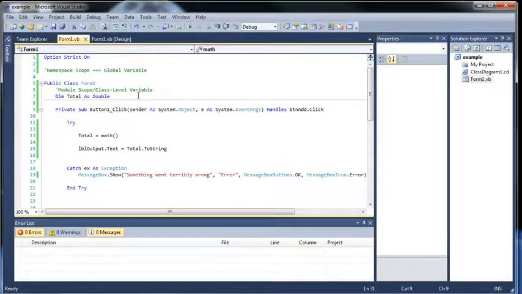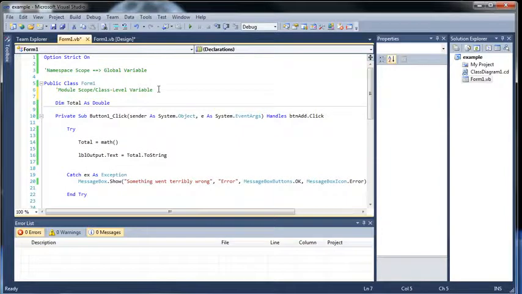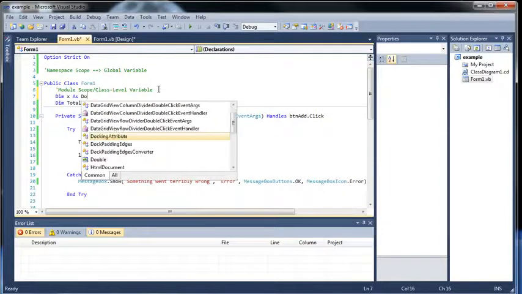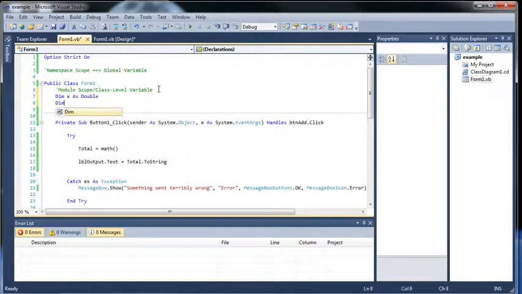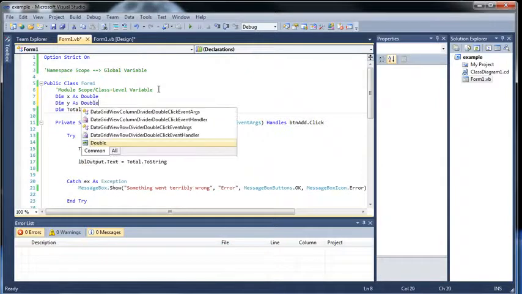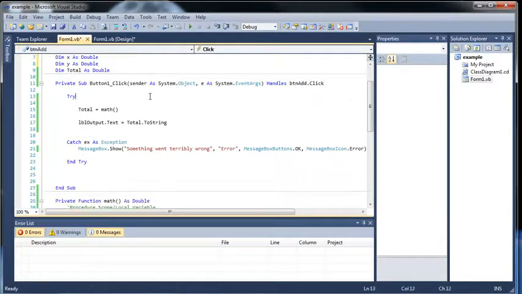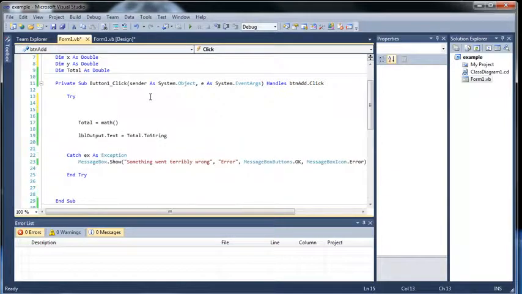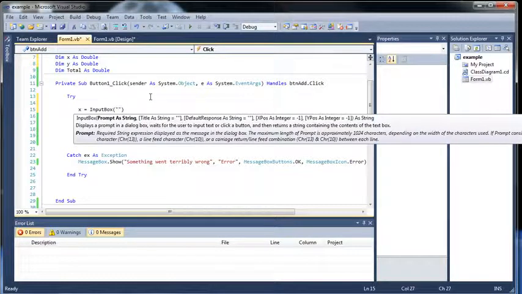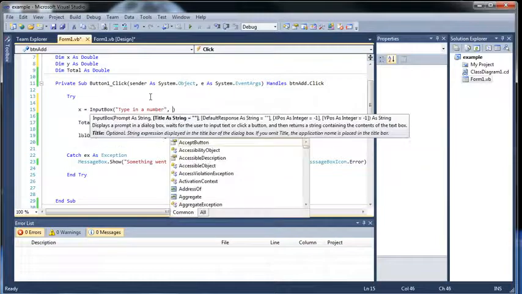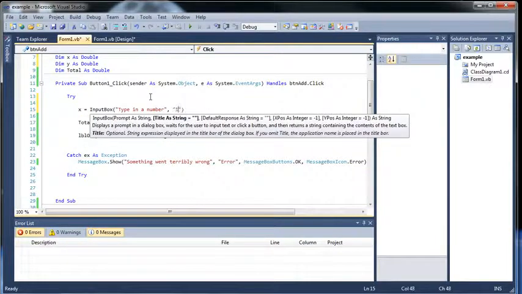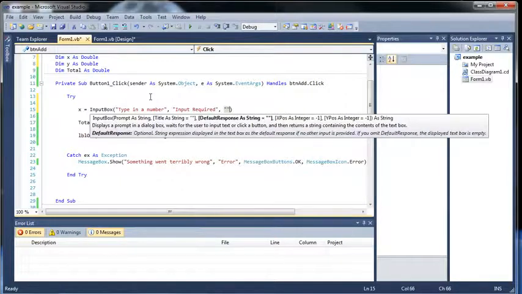Okay, so let's create a couple more variables here. So I'll go dim x as double, and I'll go dim y as double. And let's create a couple of input boxes. So one would be x is equal to input box, and then inside that we'll throw in, type in a number, and what should have it say? Input required, and the default value should be 0.